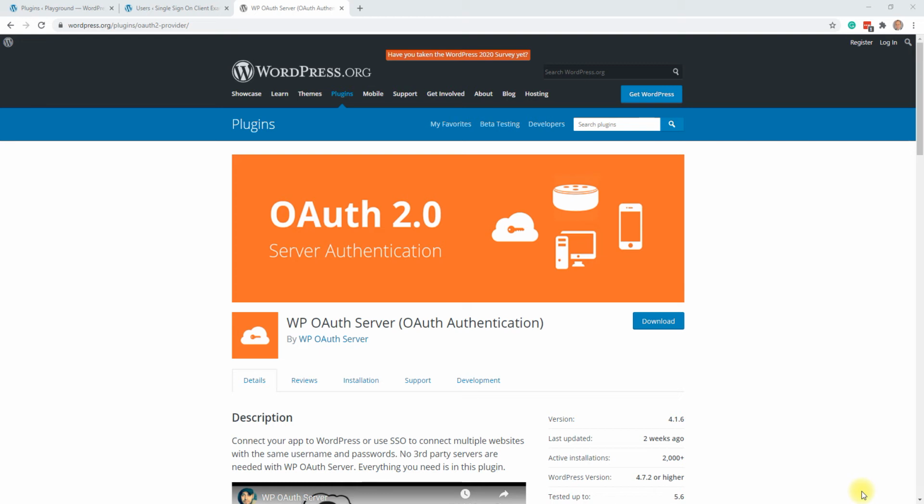We are the creators of OAuth 2.0 server for WordPress, and today we're going to be going over how to connect a main WordPress site to another WordPress site and connecting those users using single sign-on. Now, this video assumes that you know a little bit about OAuth and how the flow of OAuth works, just so your expectations on what is happening is realistic.